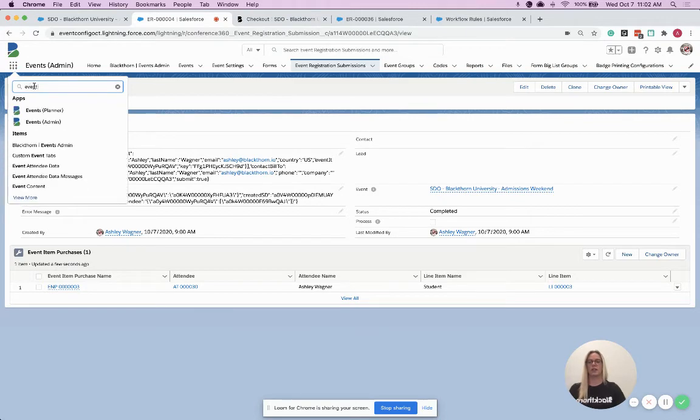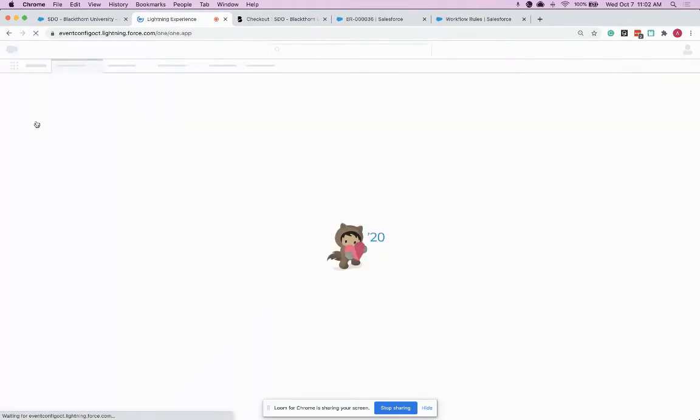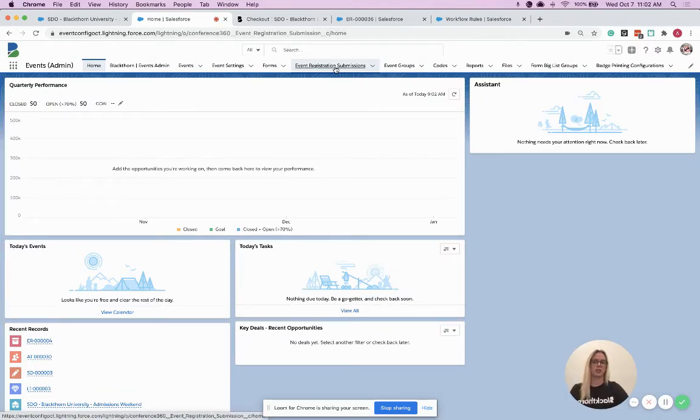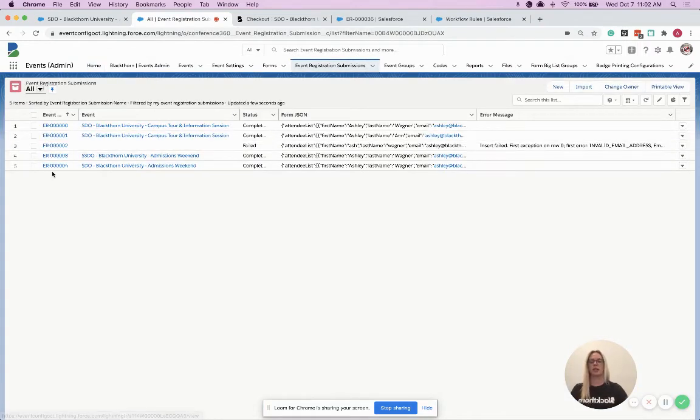To navigate to the event registration submission object, you'll go to the app launcher and type in events admin. And from here, as you can see on my screen already, we have the event registration submission tab. Here's where you'll see, regardless of event, anybody registering with one of our forms, all of their information is going to come here initially. So you'll see everything that is completed.